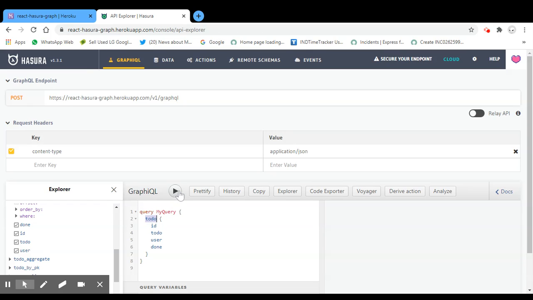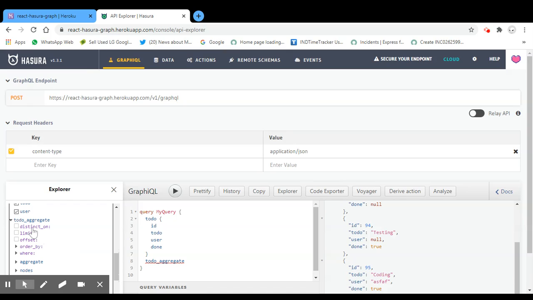So once you run this query with this button, you can see here it fetched all the records from that table. Data followed by to-do, and these were the first to-do. ID, to-do, user, done. So these are three records. And you can use aggregate functions as well. If you wanna get distinct, you can get distinct here.